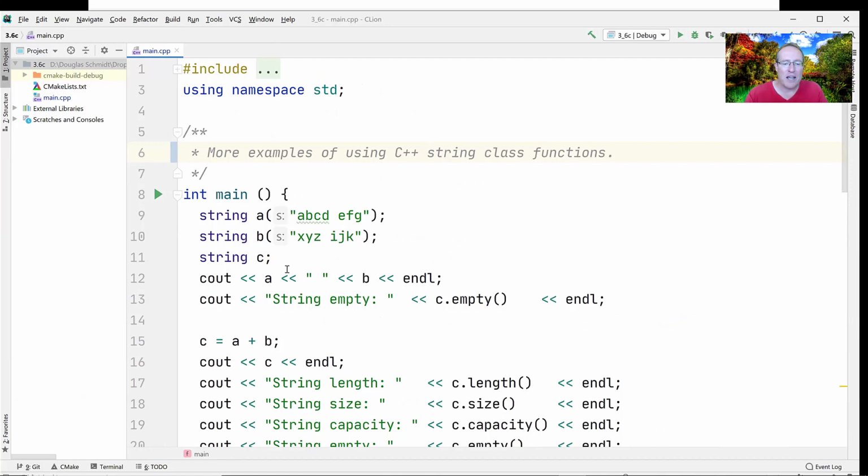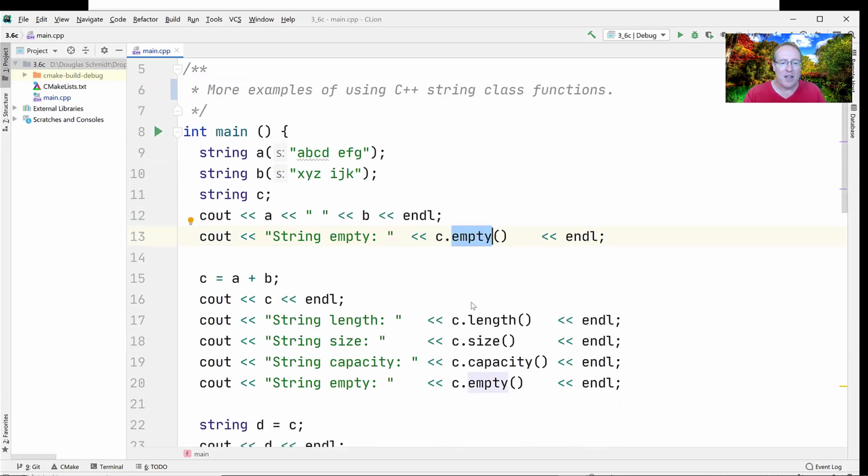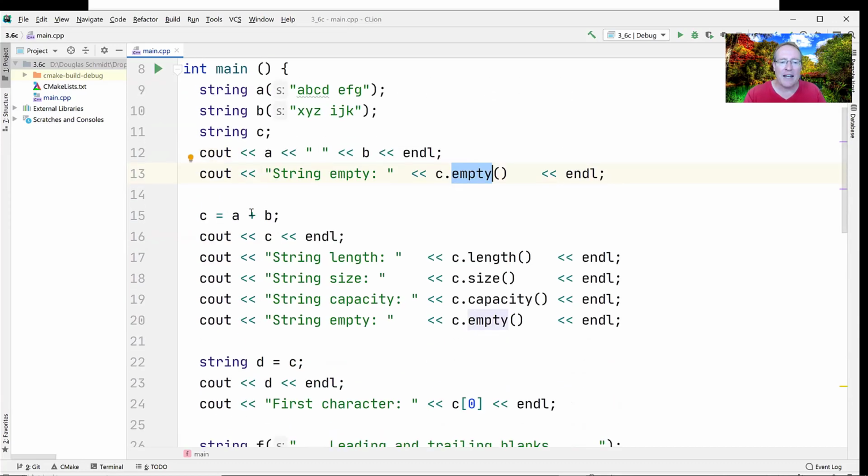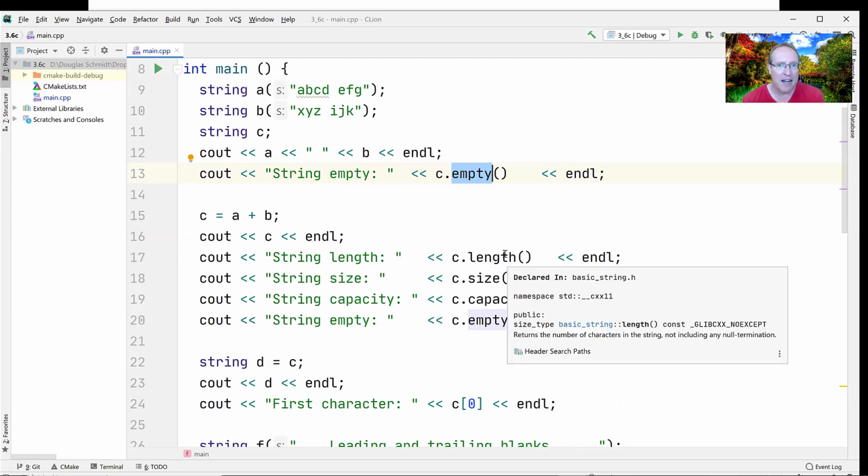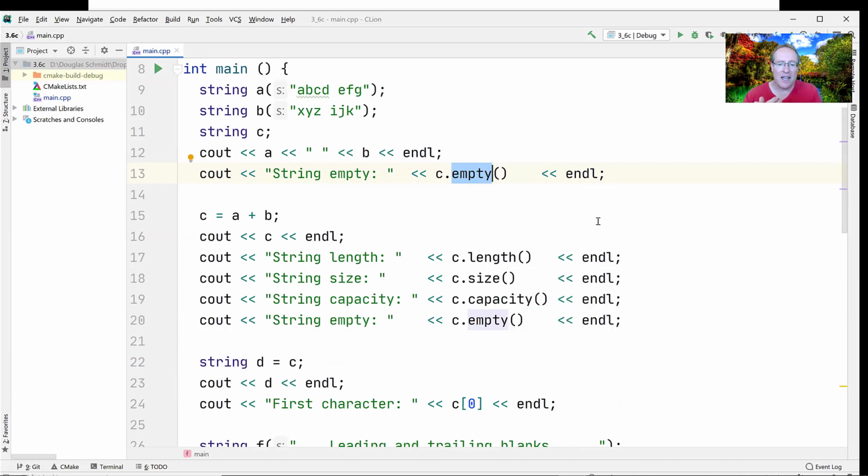We have an empty string here, and we're going to print out A and B, and then we're going to see whether or not C is empty, which of course it will be. Then we're going to go ahead and concatenate A and B and store it in C. That's, of course, using its assignment operation. And then we're going to go ahead and print out various metadata about the string. We're going to print out its length, its size, its capacity, and whether or not it's empty.